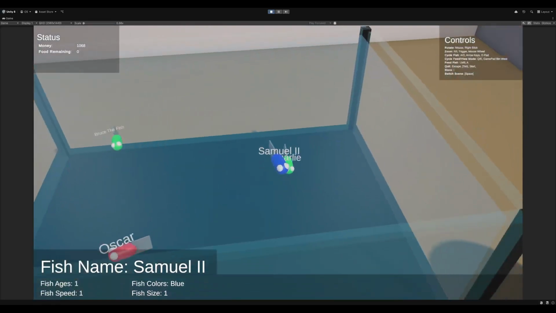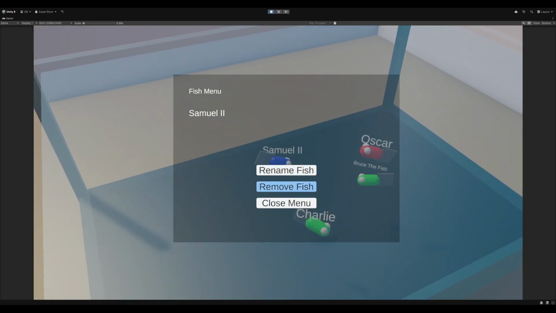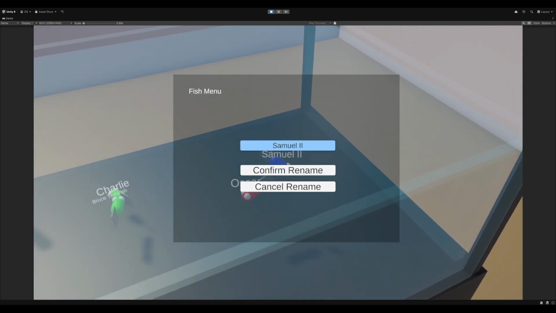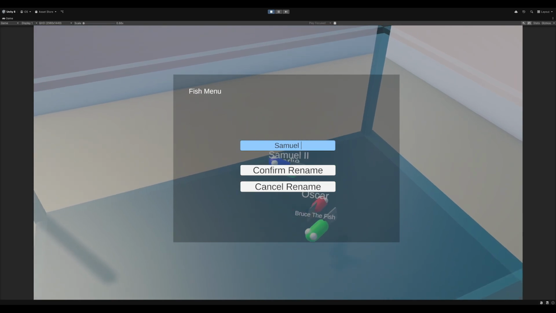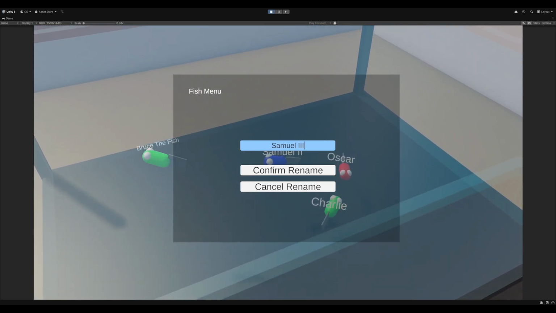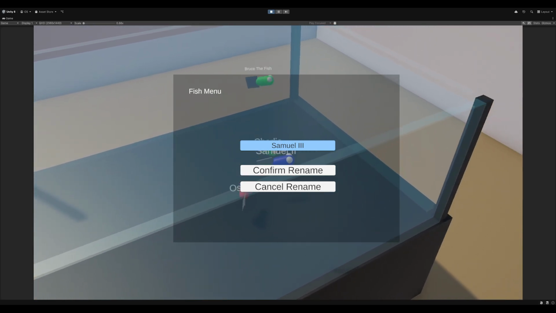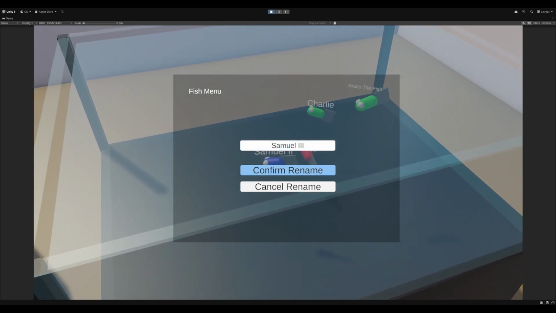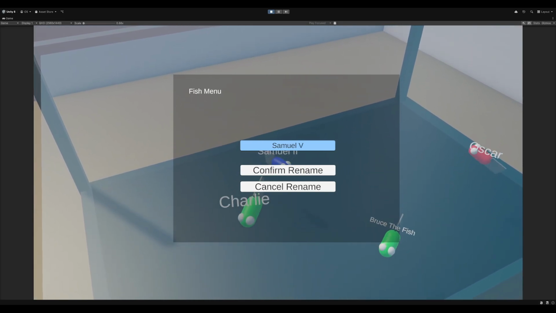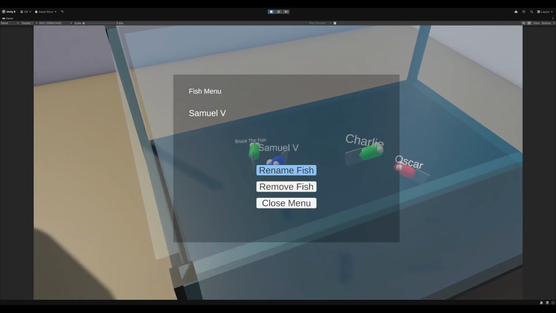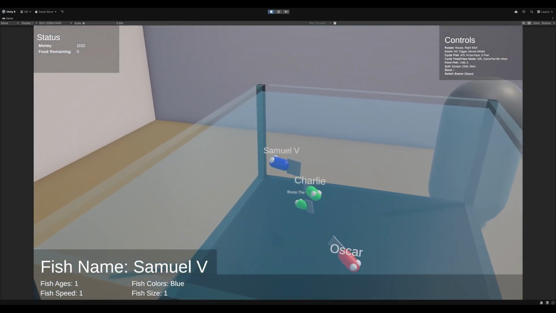So let's say I'm tired of Samuel being the second. I want him to be Samuel, let's see, what do we call him? Samuel the third. Samuel the second died on the walk. So grim. Alrighty, let's confirm the rename, and I don't think this is very noticeable, so let's go ahead and put him as the fifth, so then we can really see. Confirm the rename, close the menu, boom, Samuel the fifth.